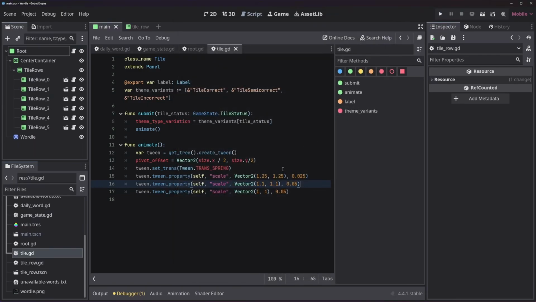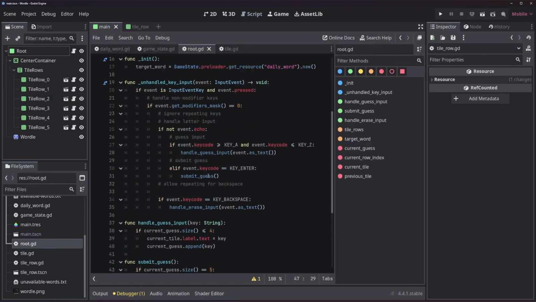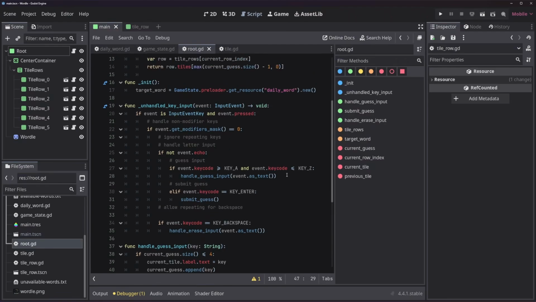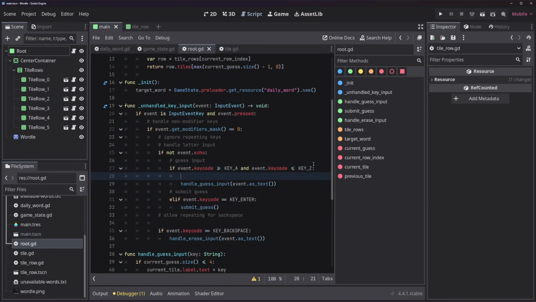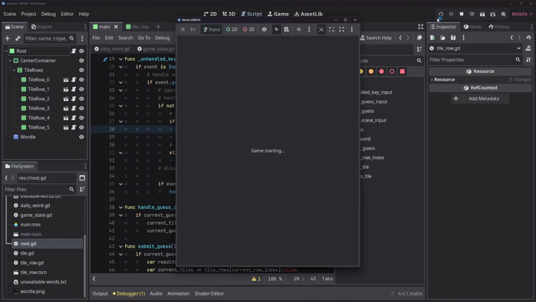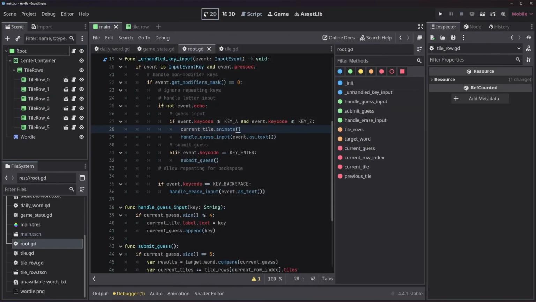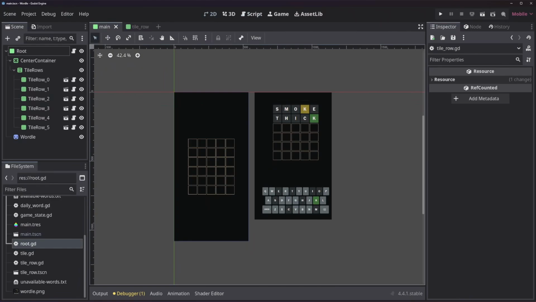Cool. And we have the same animation on our keystrokes. So where we are handling the input, we just access our current tile here. And then we just need to animate that on our entry. Awesome. All right, well, that's going to wrap up this first part. We've got a playable game for all intents and purposes.